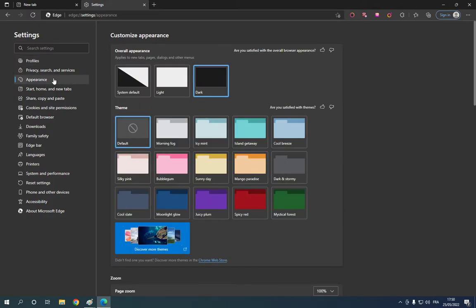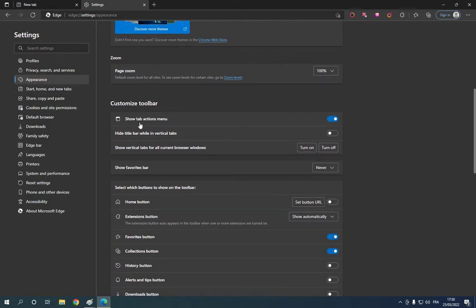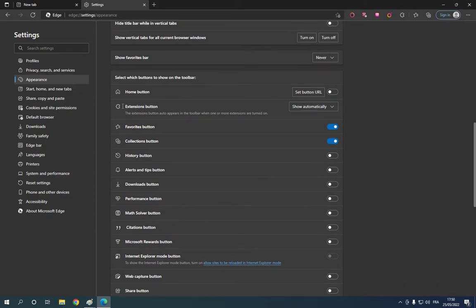After you click on appearance, now all what you have to do is just scroll down like this. And here you will find select which buttons to show on the toolbar. You can enable or disable any button you want, as you can see.